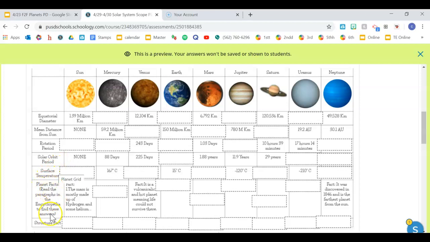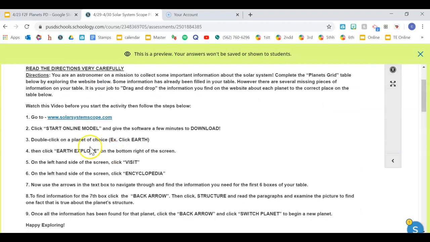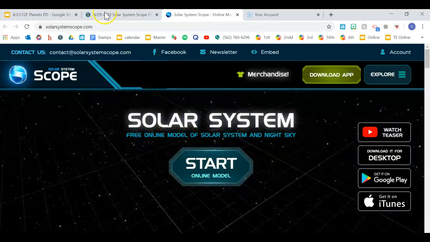Planet facts and structure facts. So I'm going to go over those, how to fill in this table in this video. But that is the information you are finding, okay? All these little boxes that have dotted lines, that is the information you are going to be filling in, okay? So let's go back to our directions, and it says, go to www.solarsystemstemscope.com. So when I click that, it's going to take me to this page, okay?